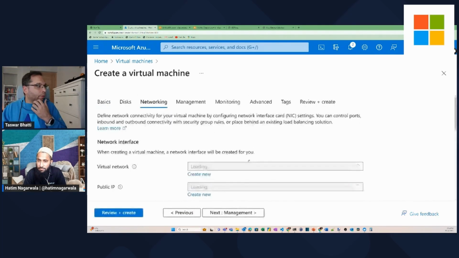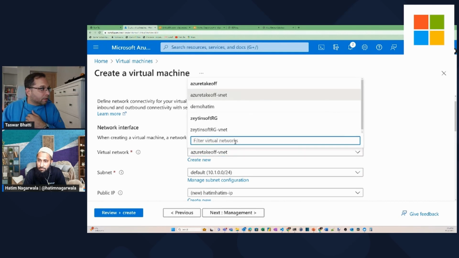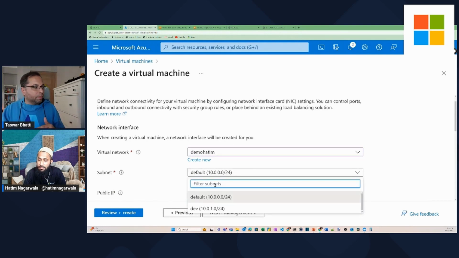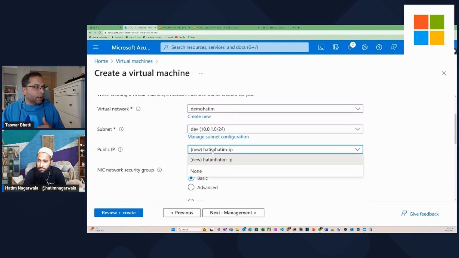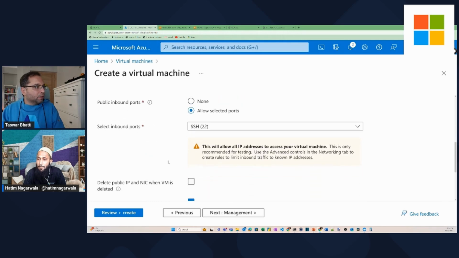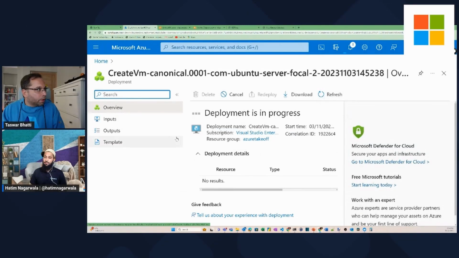Then if I jump to the networking tab, you'll see that I could choose this Vnet, the Demo Hatim one. I could say that this VM is supposed to run in the dev network. You could say that it has a public IP or not a public IP if I wanted to. You could have a network security group and all that stuff. So if I go and create this, the deployment is in progress.